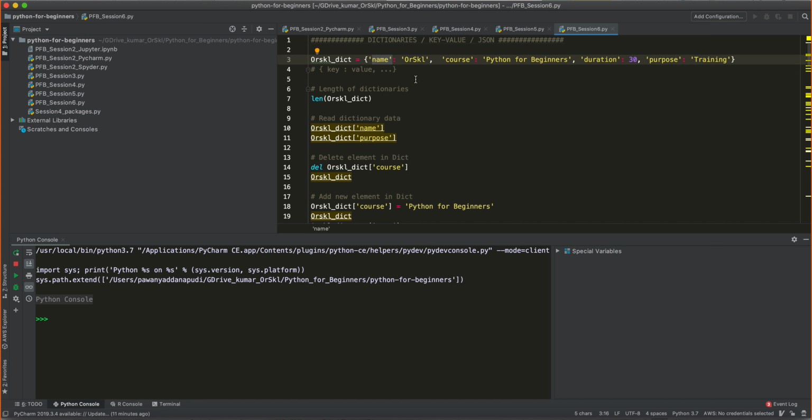Okay, this is called a key. So you can access this element not by the index, you can access this element by the key name. So for this value called Python for beginners, the key name is course. Okay, it is not 0, 1, 2, 3.